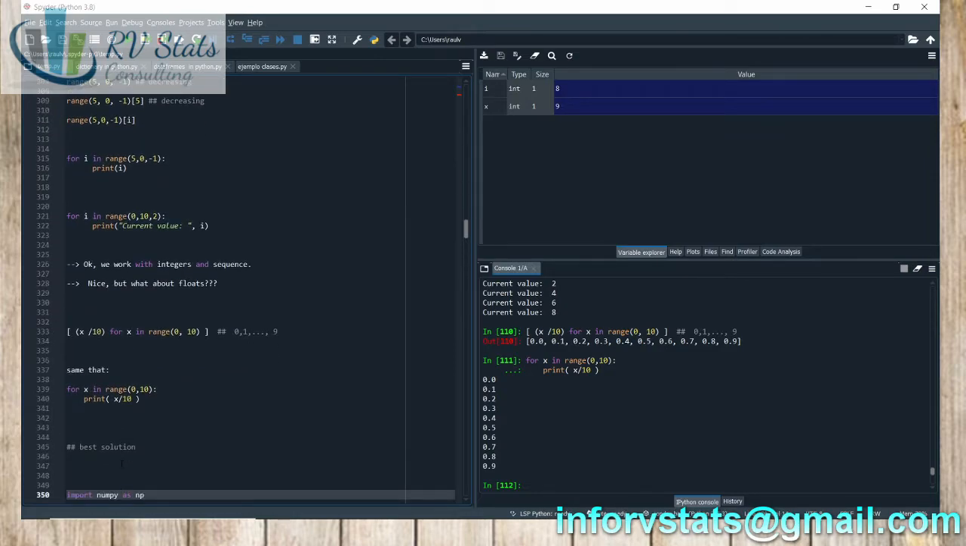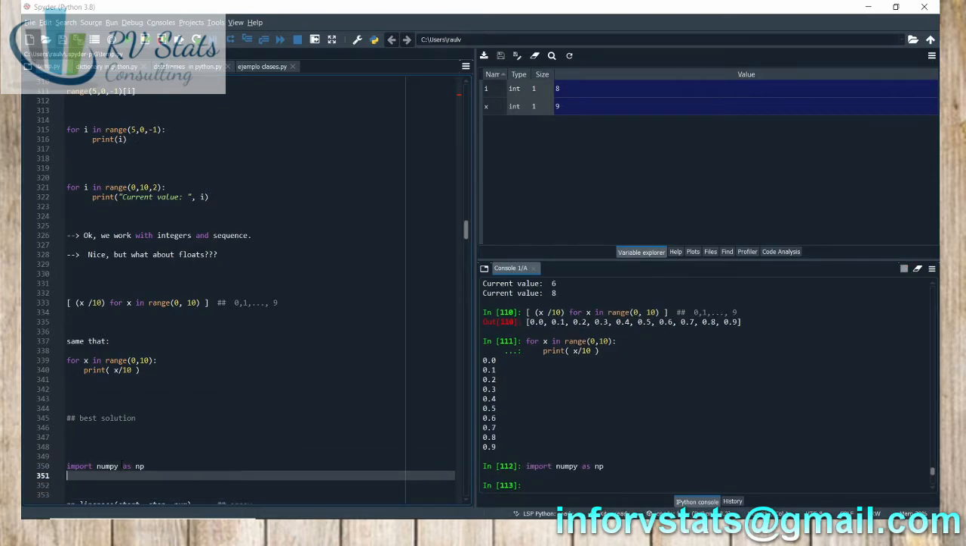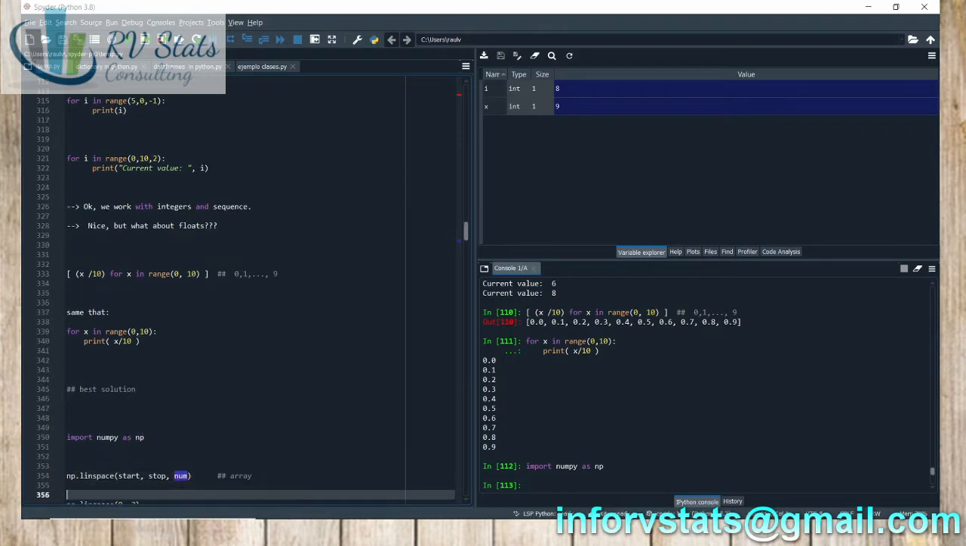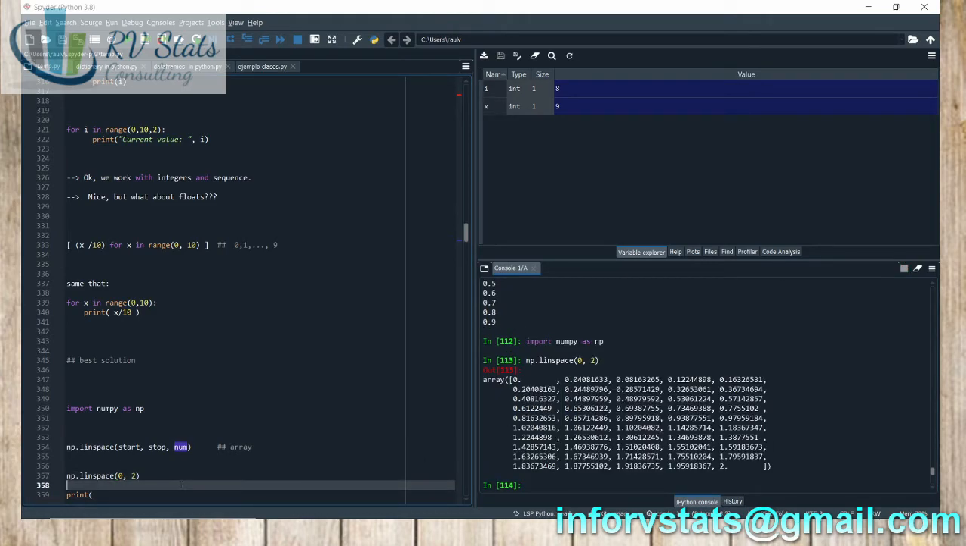The other solution could be, for me, using NumPy. We're going to import NumPy first, and then we're going to use something called linspace. It creates an array, as we will see in future videos what an array is. But here we say, okay, this is my start, my stop. Linspace is not limited to integers only. We can create different values, as you can see.